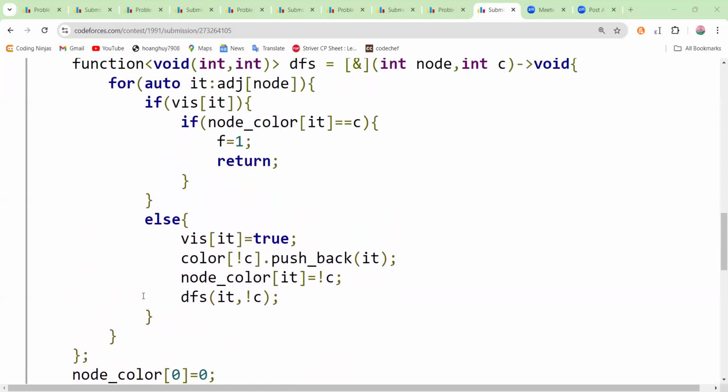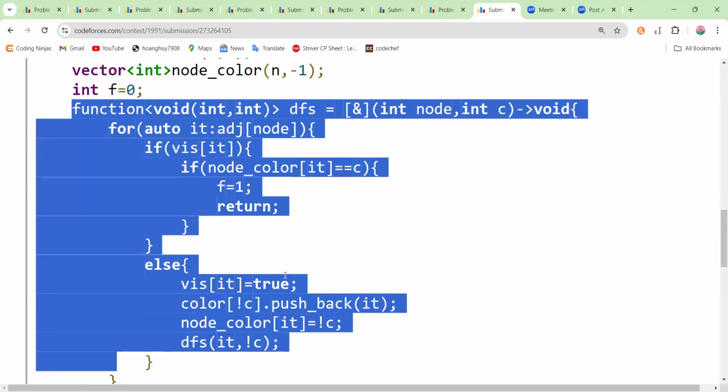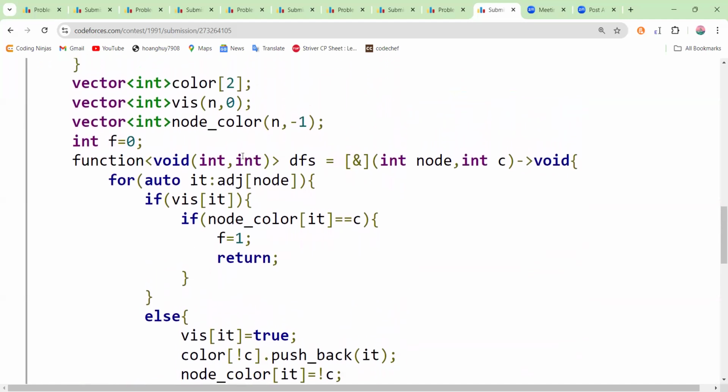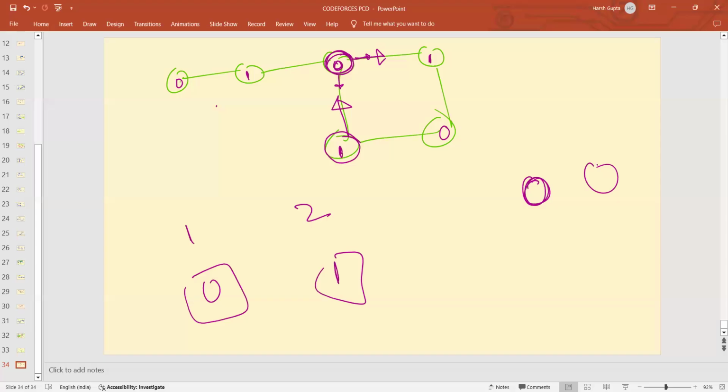So let's see this DFS function. I have made this lambda function. You can also make it outside of the main function, it completely depends on you. It's a void function. In it I have one value f equal to 0. If at any time it finds that I am standing over here, and in my adjacency list I have this node, but this node is already visited and it has the same color as the color I have, in that case I will simply mark f as 1.